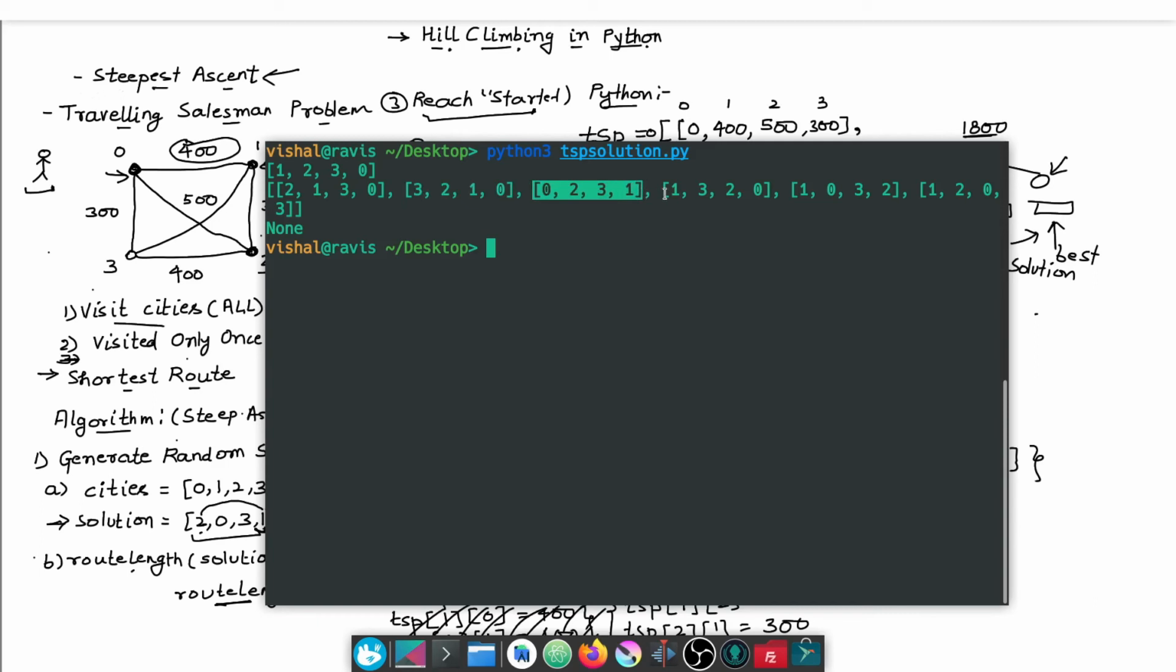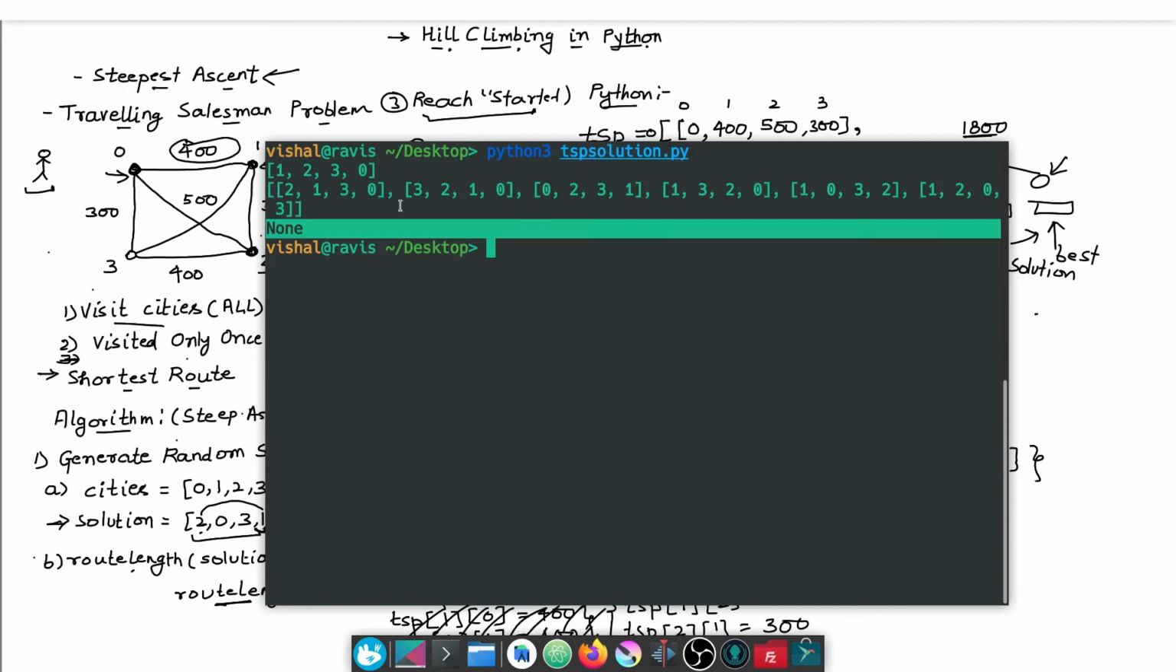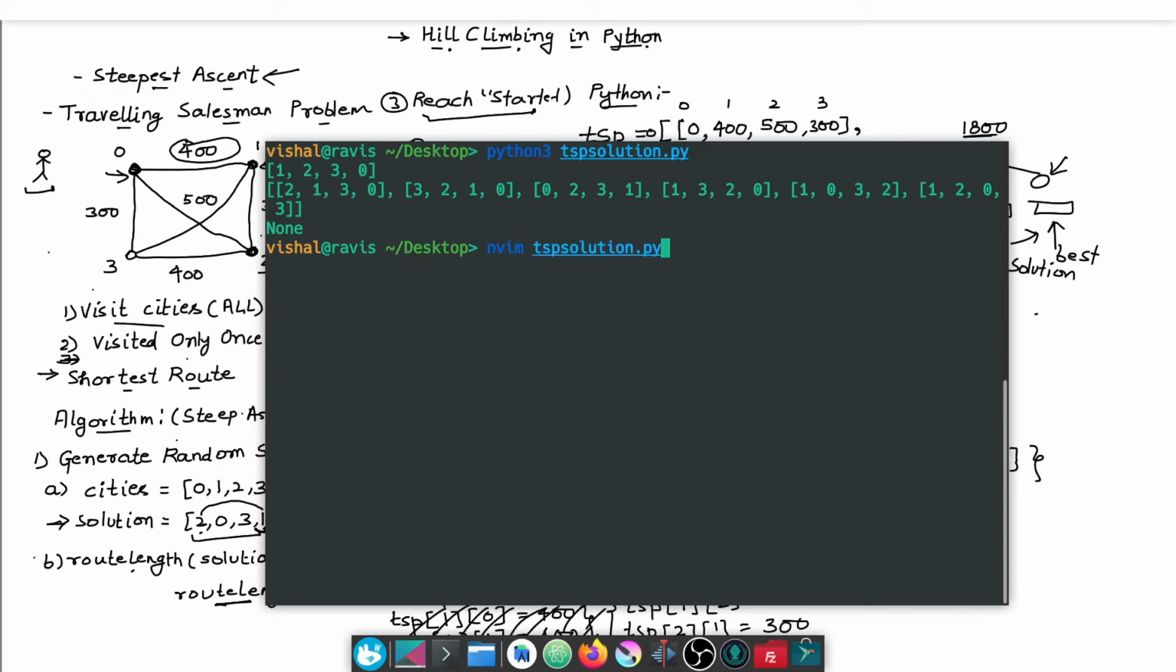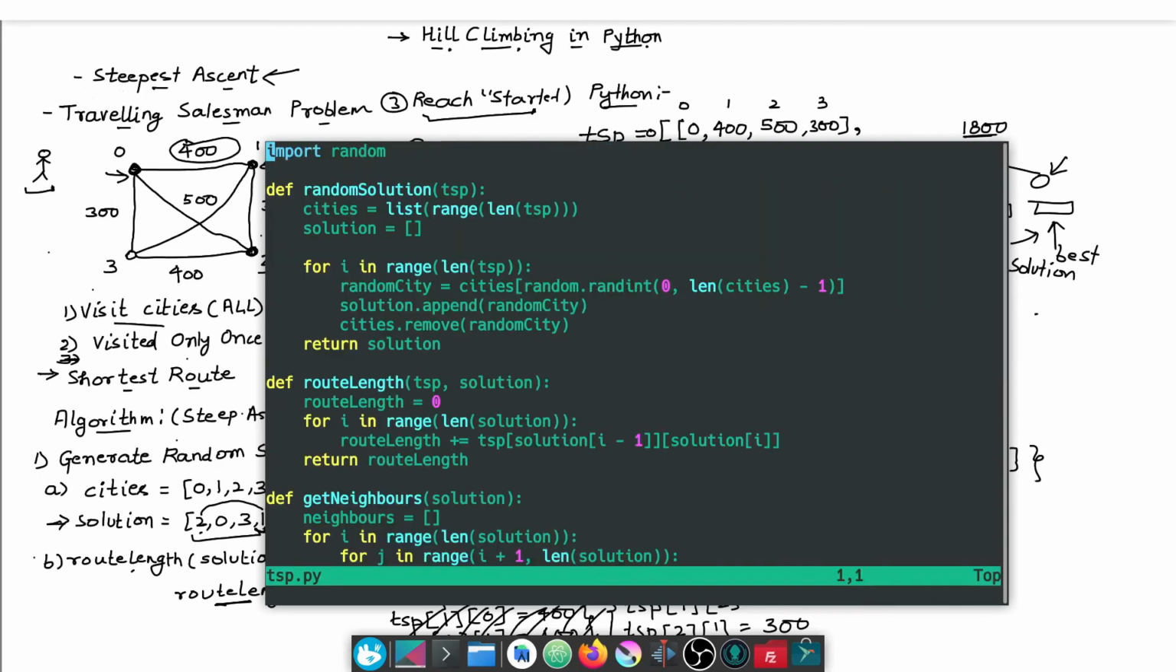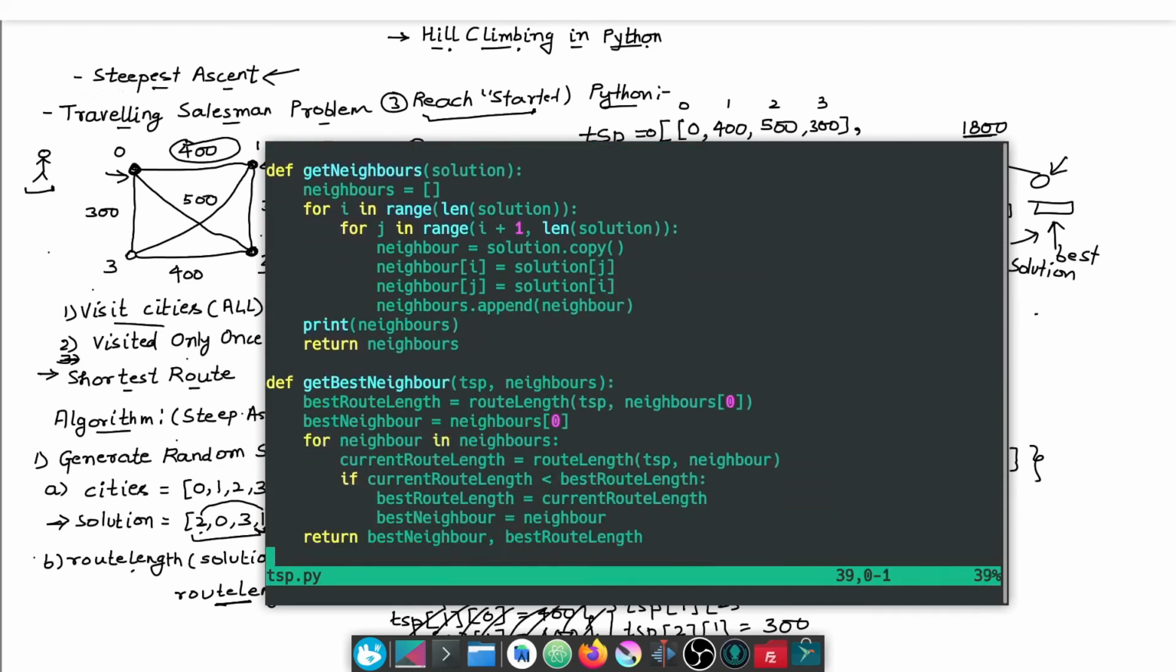The best one will get chosen, and then we are going to make sure we create a loop to finish this up, so that we can get to the shortest path, the shortest route. I've already written the program here, and I will show you the functions that we have already written.